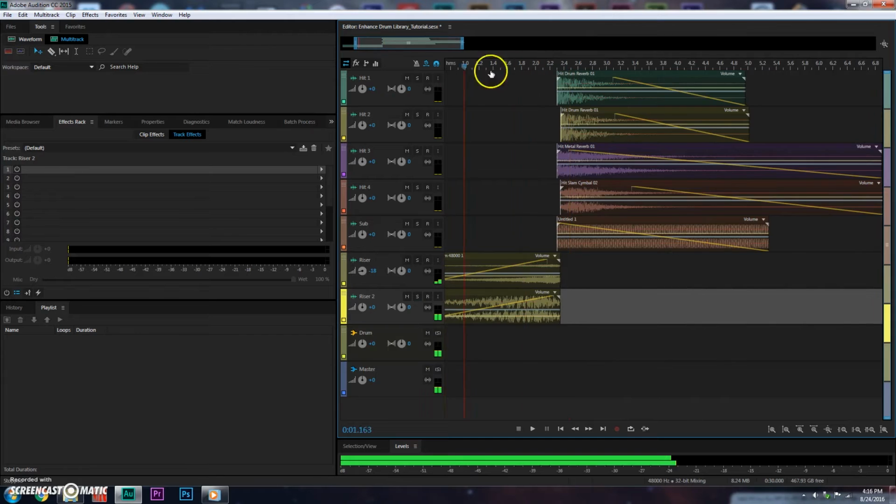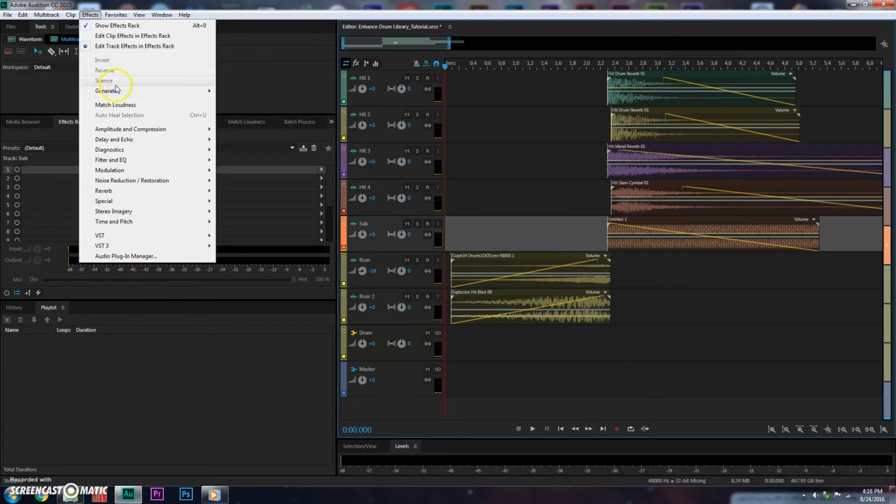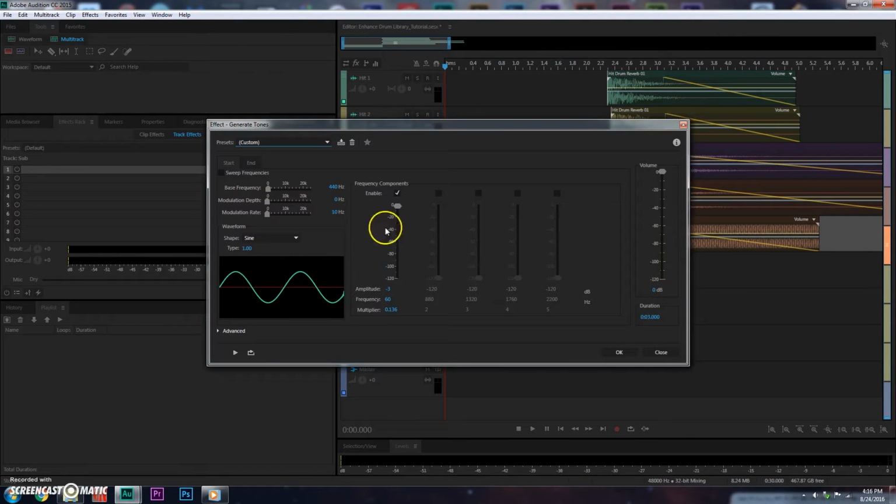Now let's look at the bottom track for the hit. It's a sub sound, and I highly recommend layering it into any hits you create just to give the sound a little bit more body. You can create it in Adobe Audition by going to Effects, Generate, and Tones. I'm going to pause for a second so you can take a look and see the settings that I use to make this sound.